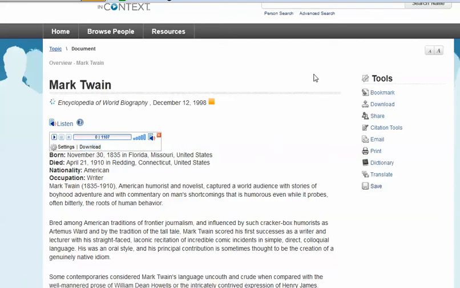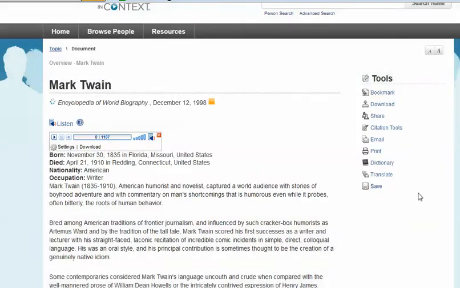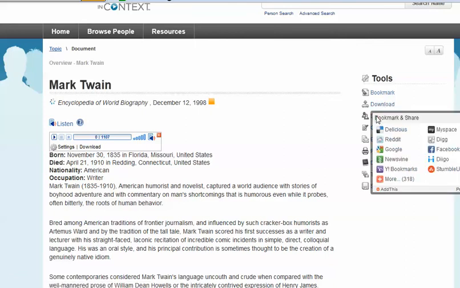The really interesting thing about this database is the tools section. If you'd like, you can bookmark this page. By using this feature, you can bookmark this page. It gives you a URL to paste it into another document. You can download the article if you'd like. You can download it to a zip drive or a flash drive. You can share this document on something like Facebook or Google or Twitter.